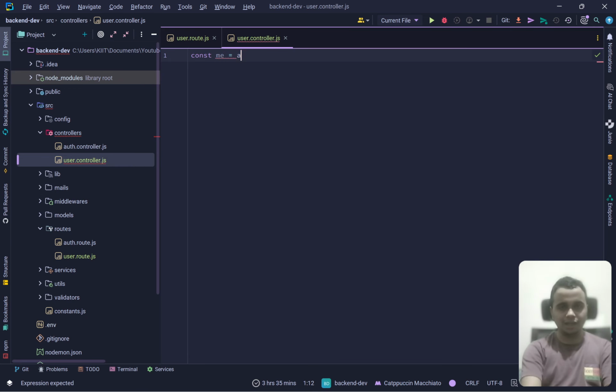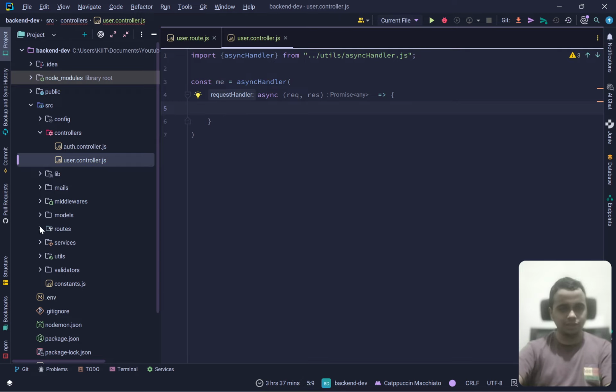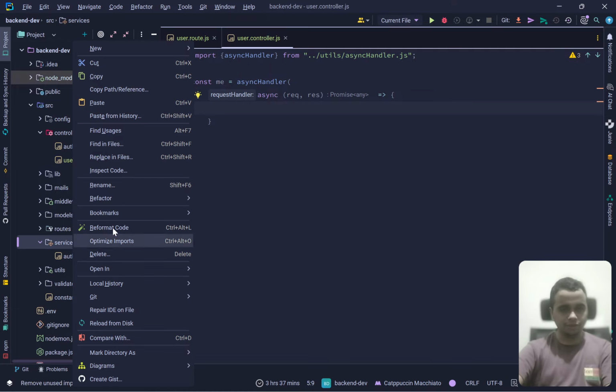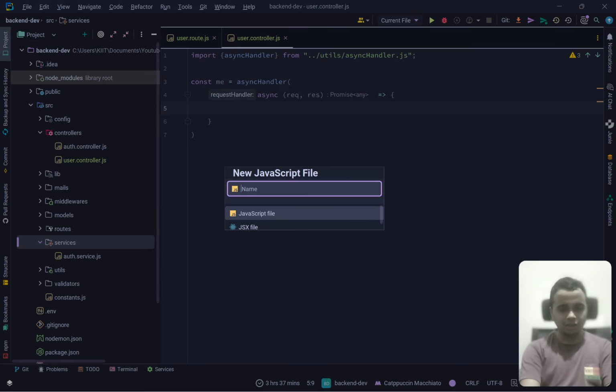Here I will write async handler. It will auto import that, and I'll write it async. It will accept the request and response, and this will call the service. Now for the service part, I'll go inside the services folder and create a new JavaScript file.